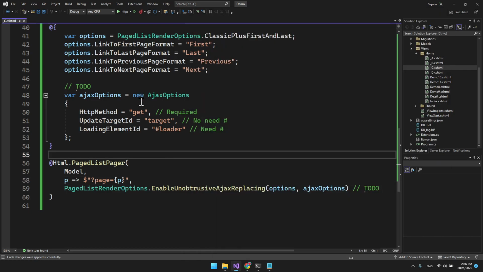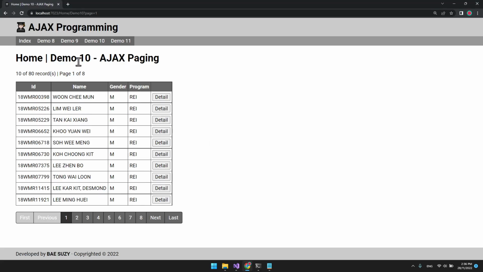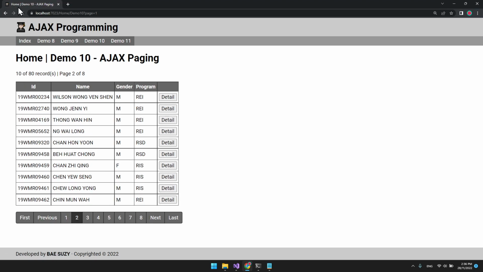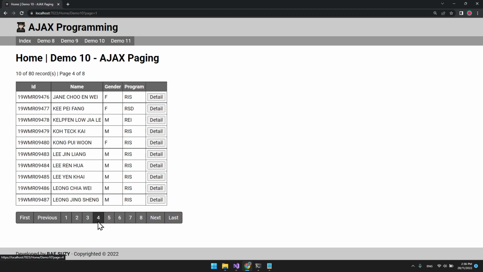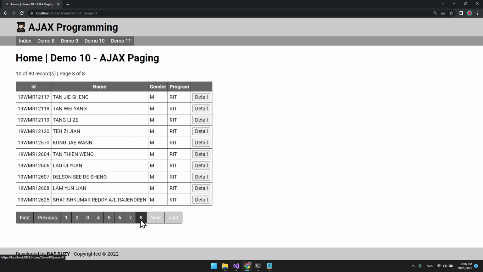Let us go back and test our page. Let me run it. Go back to our demo 10. Right now it should be AJAX enabled already. Click 2. You can see that it's not being reloaded, and our loader will actually show briefly for a very brief period of time. So right now we are done with AJAX paging.